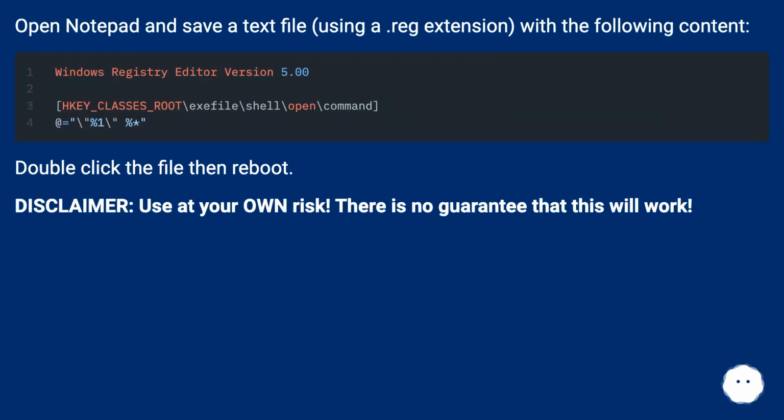Open Notepad and save a text file using a .reg extension with the following content. Double-click the file, then reboot. Disclaimer: use at your own risk. There is no guarantee that this will work.